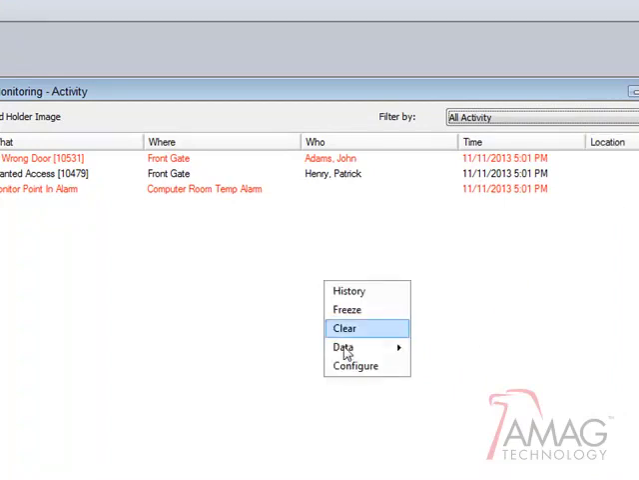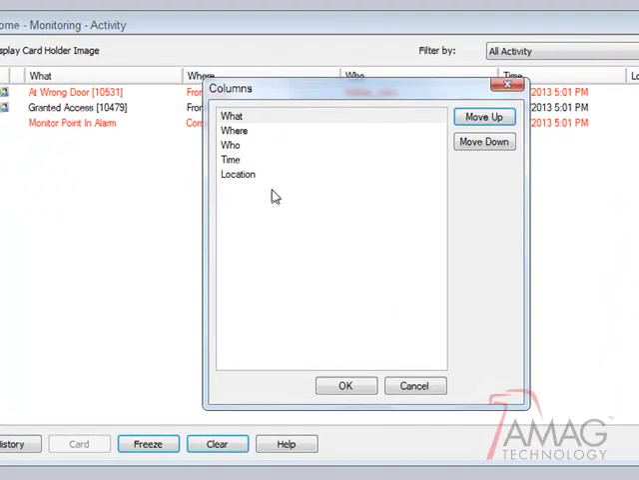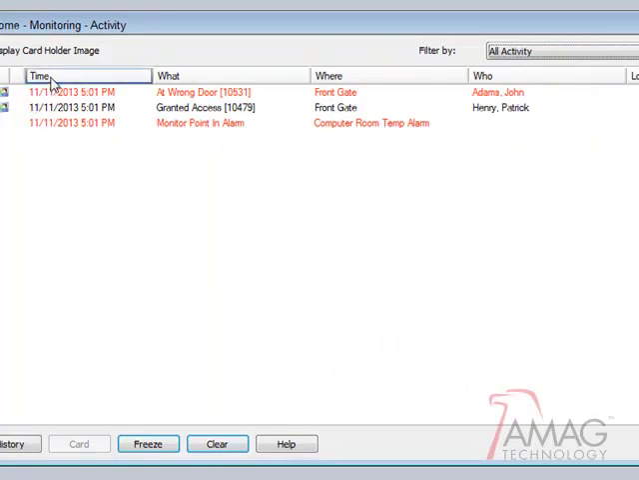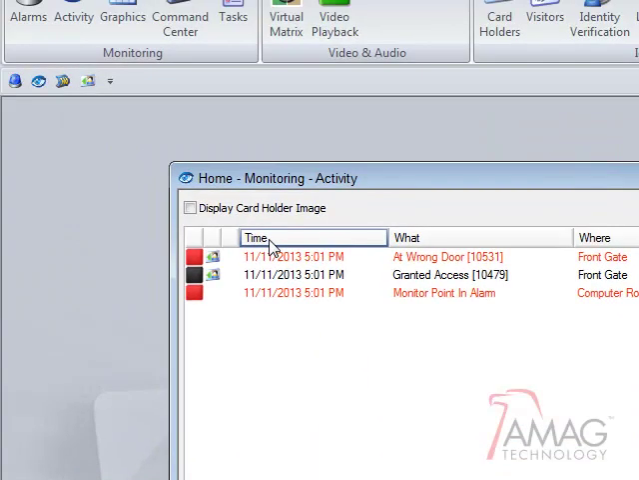In addition, the Configure option allows you to change where the columns are located. In this example, I will move time to the top, and when clicking OK, note that the time has now moved to the leftmost position.